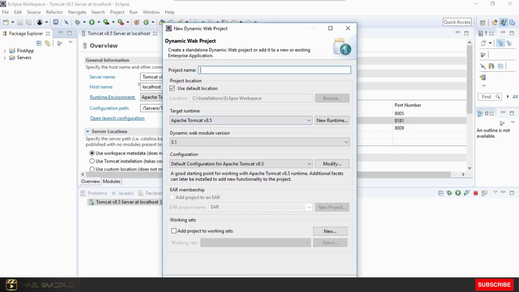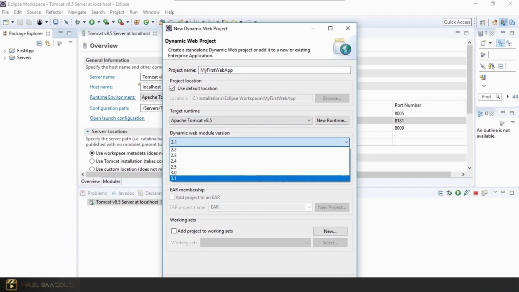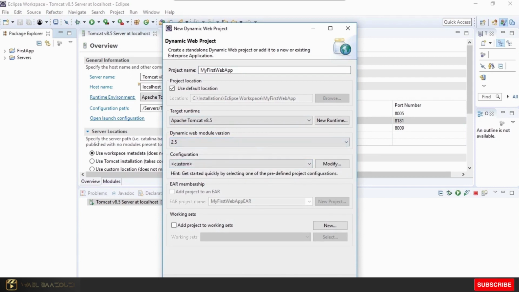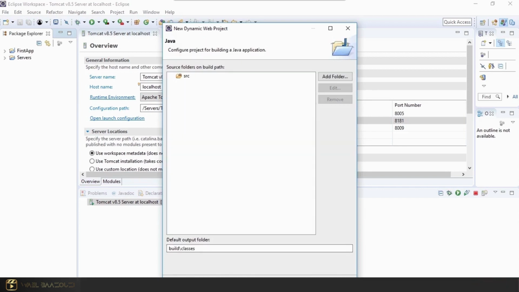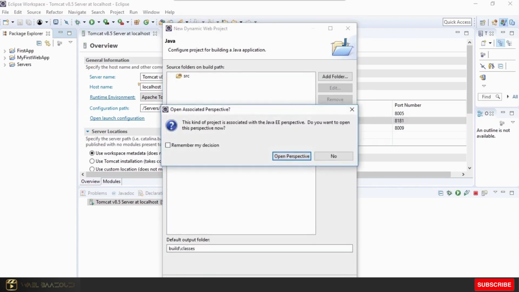Here we will give it a name, which says my first web app, which is the name of my project. We'll select version 2.5 because in 3 and above it does not create the deployment descriptor web XML file, and we would want that to be generated so we can configure it, especially when we are working with Spring MVC. So we'll move next and simply click finish. So a new project called my first web app should be created.